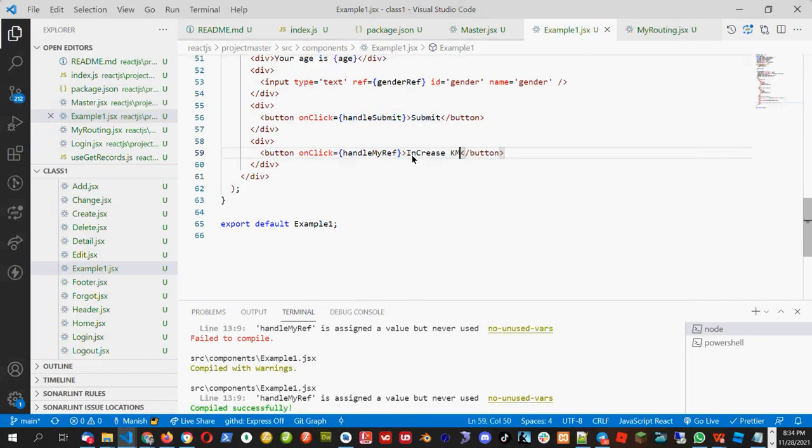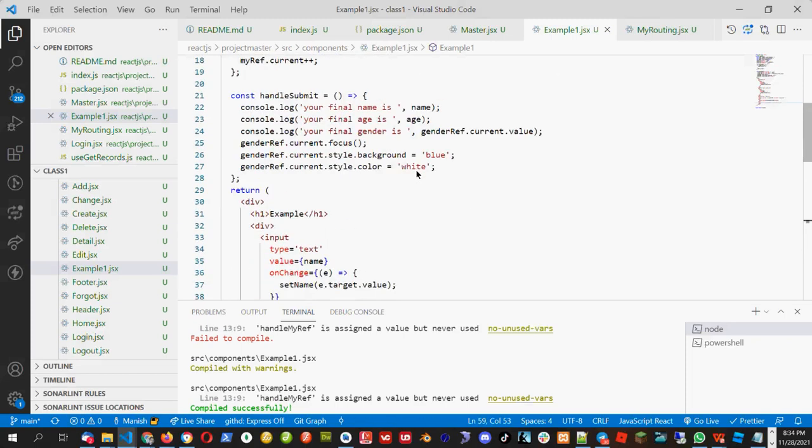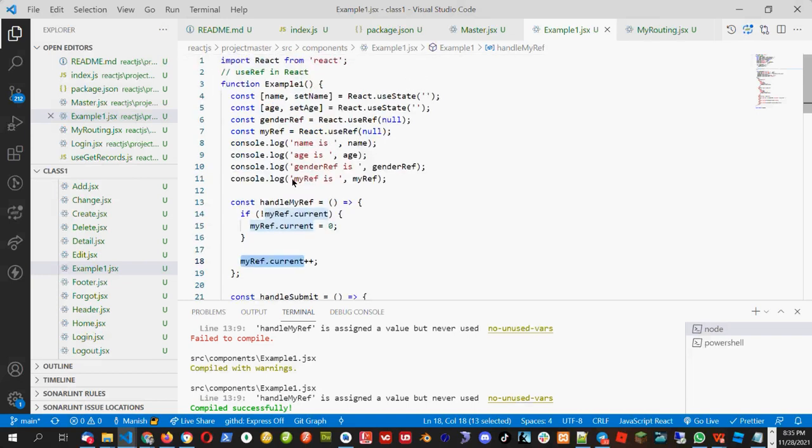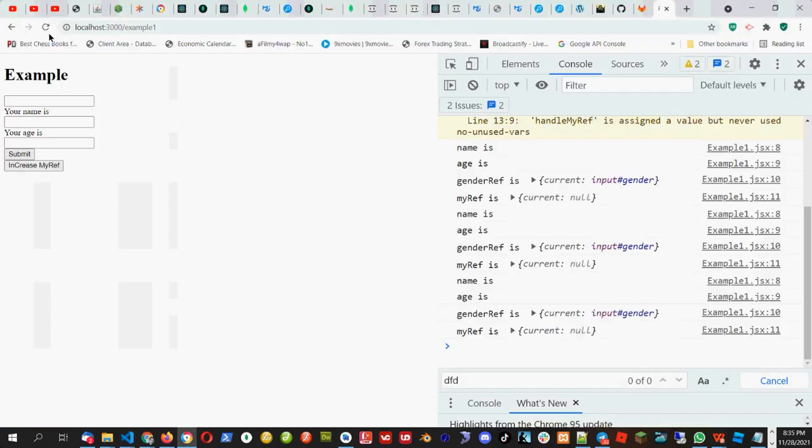Increase myref. Okay, so the value of myref will become one more time, increase to 1. To check the value of myref, you won't be able to see it unless you call it specifically to see what the value is. Or when you change the state, then also you can see the updated value of the myref. Let's try to do this.